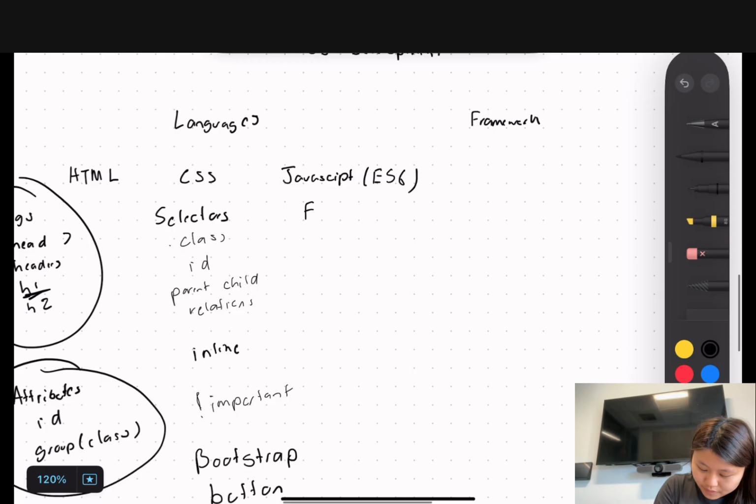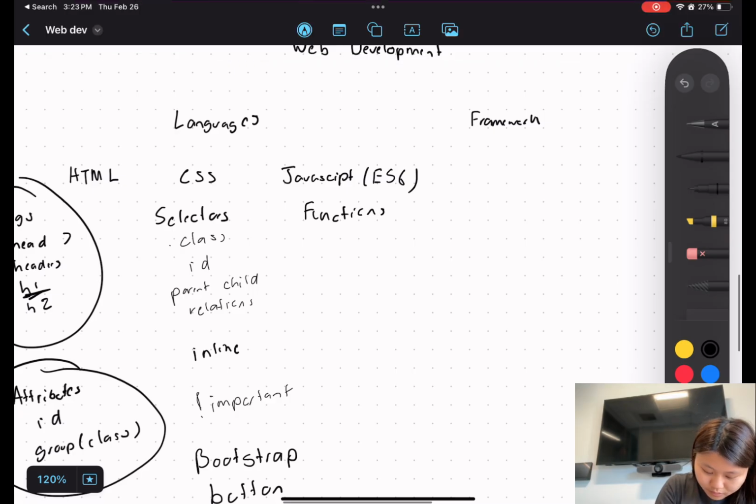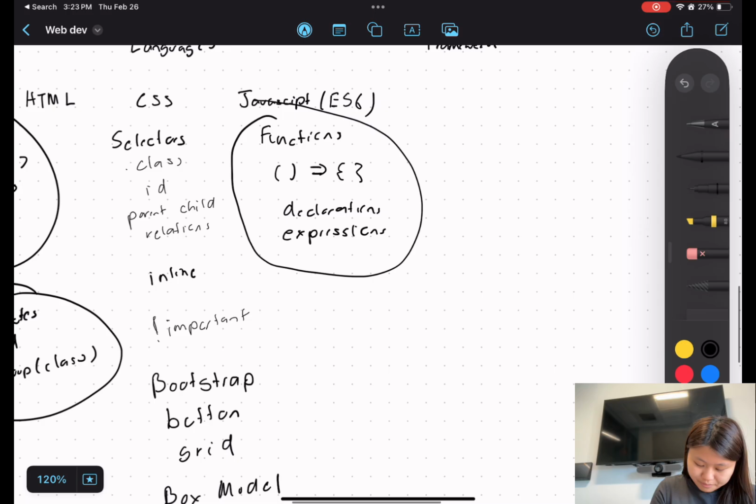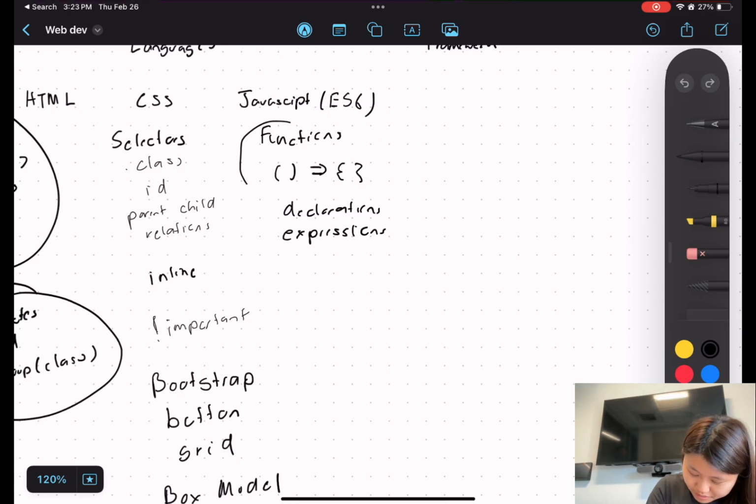So we can write functions, and you can write functions like this, with the brackets. Like this. And then we can do declarations and expressions. And these all basically do the same thing, but with a little bit of differentiality.